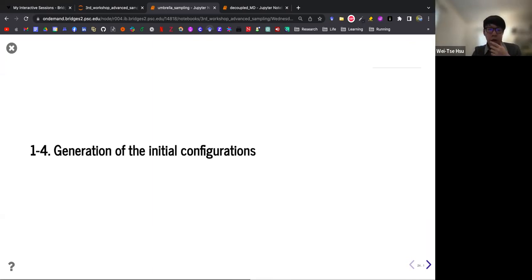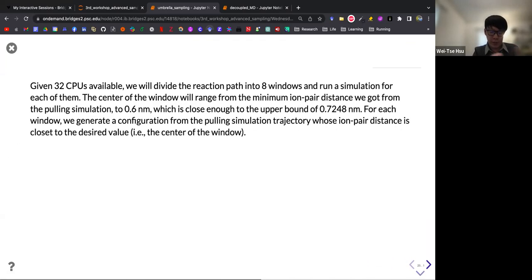At this point, we are going to generate a bunch of initial configurations. As I mentioned, that's the purpose of the pulling simulation. First of all, we need to decide how many windows, how many umbrellas we want to run in the umbrella sampling. Given that we have 32 CPUs available, using 8 windows should be sufficient. In this very small system, 8 windows is probably enough. But for larger, more complicated systems, you can use 20, 40, or even 100 umbrella potentials. That's up to your choice.